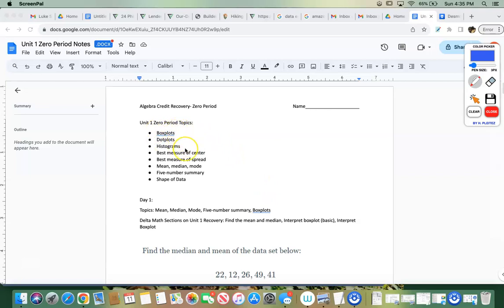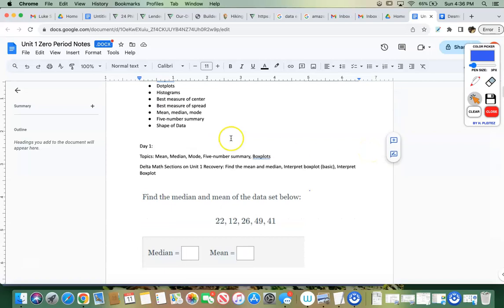We've got box plots, dot plots, histograms, measures of center and spread, mean, median, and mode, the 5-number summary, and then shapes of data. So in class, what we're covering is broken down in days, and here are those topics. I'm going to try to cover all of these at once. You will notice that these are like the day one labels for what we're covering in class, and it also tells you which part of these are covered in which part of the Delta Math.